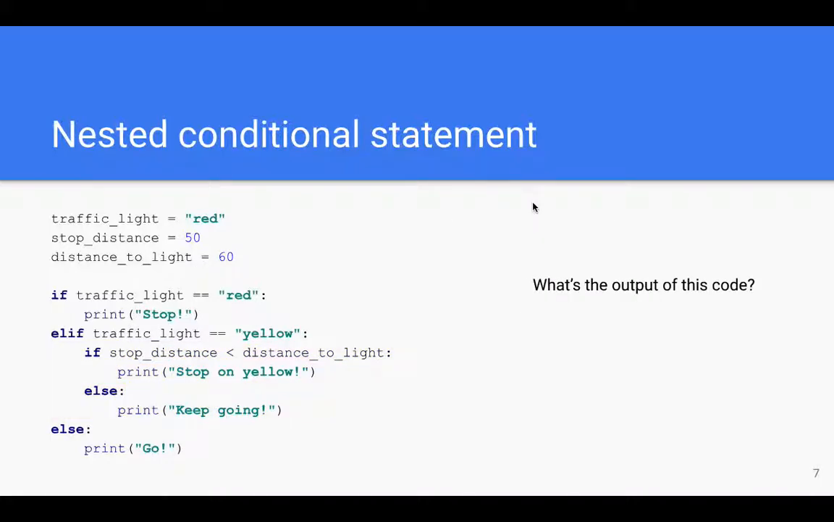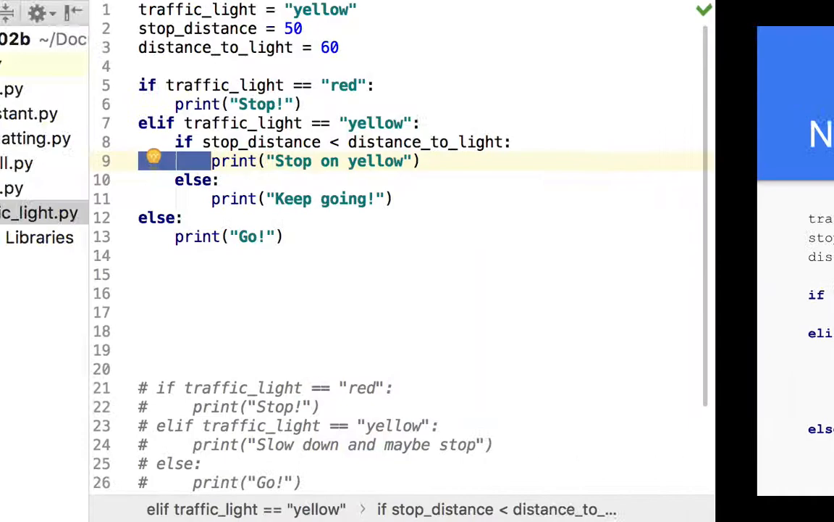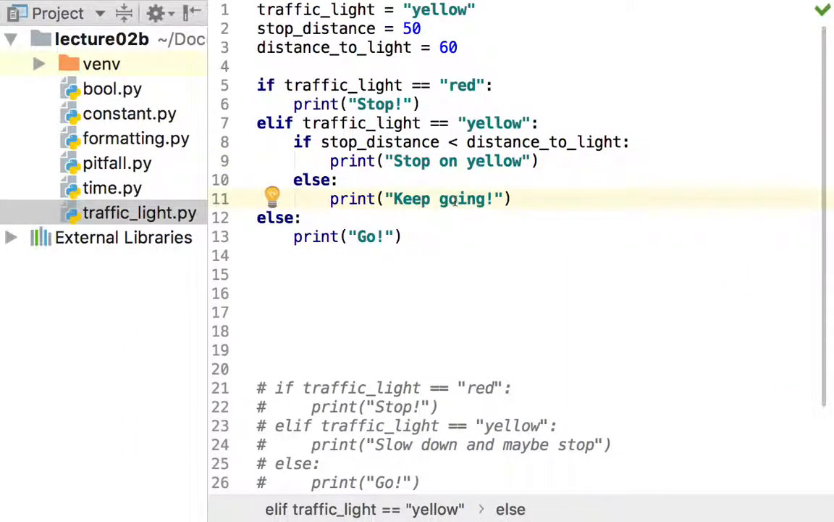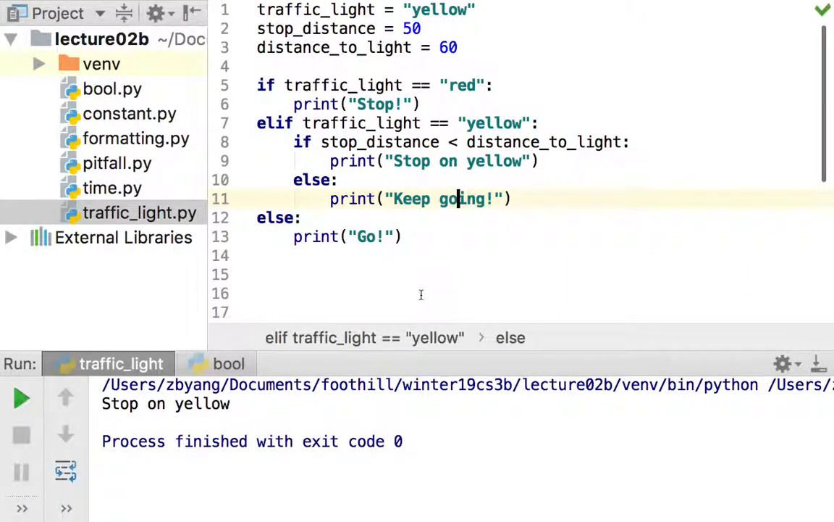Okay, so now let's see it in action. What do you think this code is going to print out? Think about it for a moment. Well, why don't we run it? Actually, excuse me, what's in the slide is that this is red. So let's run it again.